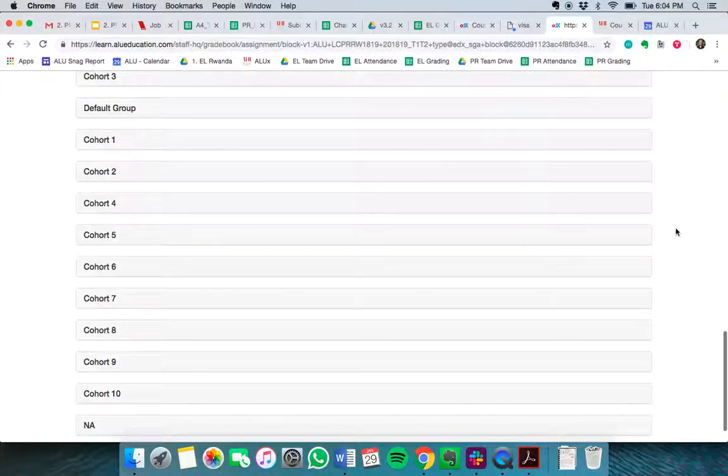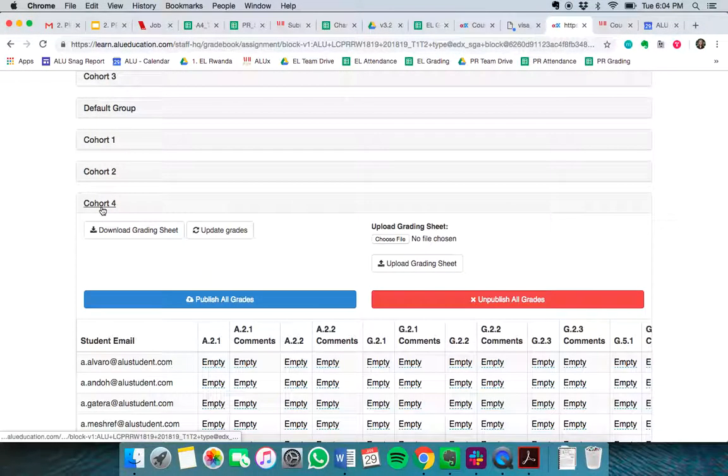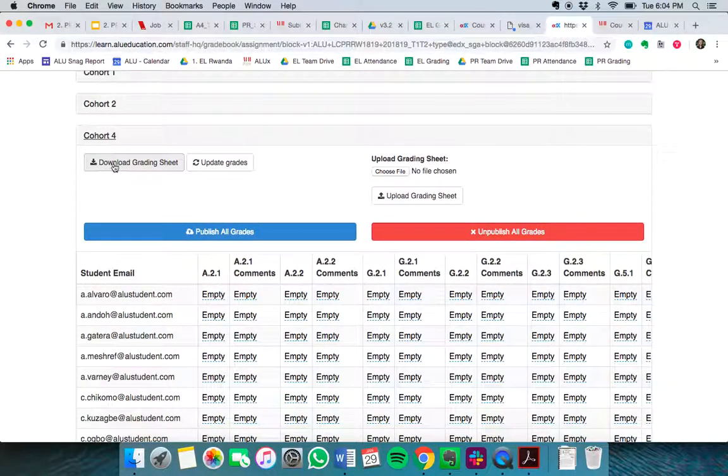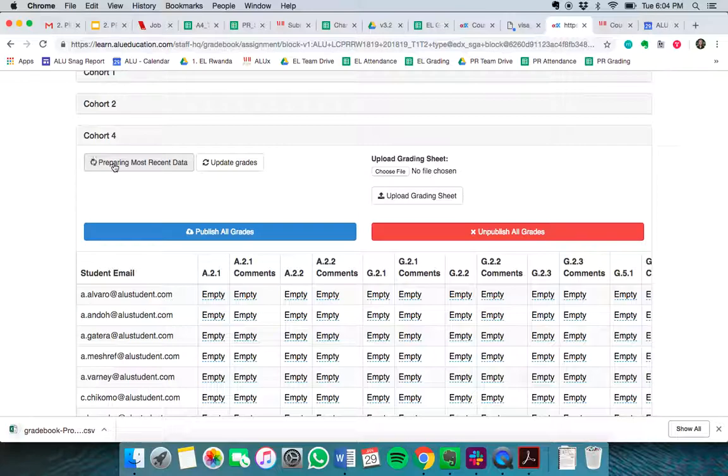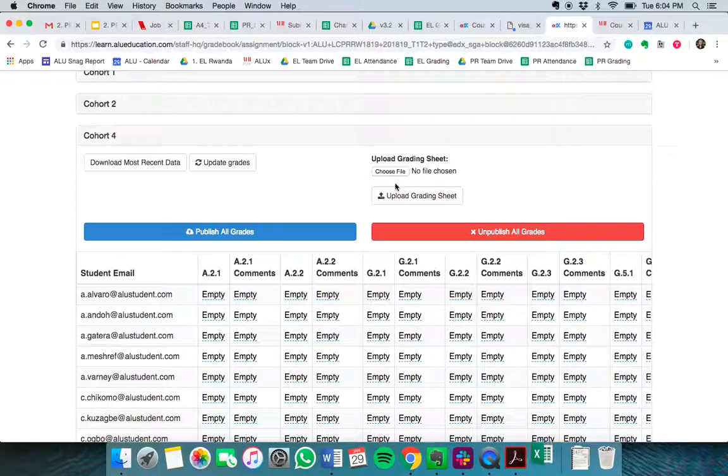And now what you want to do, and I'm just going to do this for cohort 4 because that's mine, is go in here and download a grading sheet. This is where it gets really fun and exciting. So it's preparing the most recent data, which is to say it's aggregating all of the LOs, the weightings for each, and downloading the names of all of the students. So now I'm going to open up Excel, and you have to be using a CSV, not the other format. It has to be saved as a .csv, so make sure that your machine can do that.